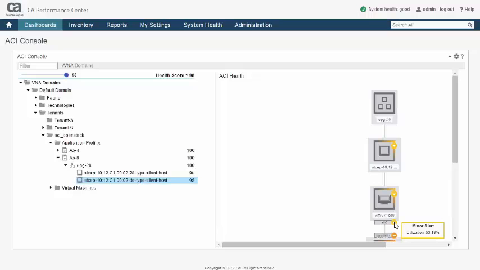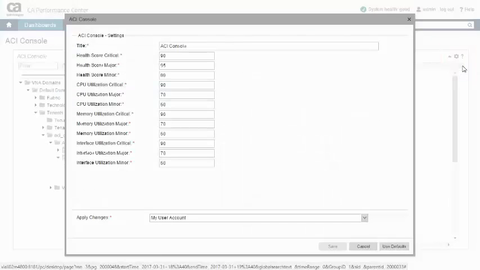Alert icons allow the users to quickly spot problematic components in the ACI environment, which can be crucial in the timely diagnosis and addressing of performance or capacity issues. The custom thresholds are set by editing the ACI console view configuration. The resultant dialog shows that 3 severity levels are supported: critical, major, and minor, which correspond to red, orange, and yellow icons respectively. You can also see that 4 KPIs currently support thresholding: health score and CPU, memory, and interface utilization.